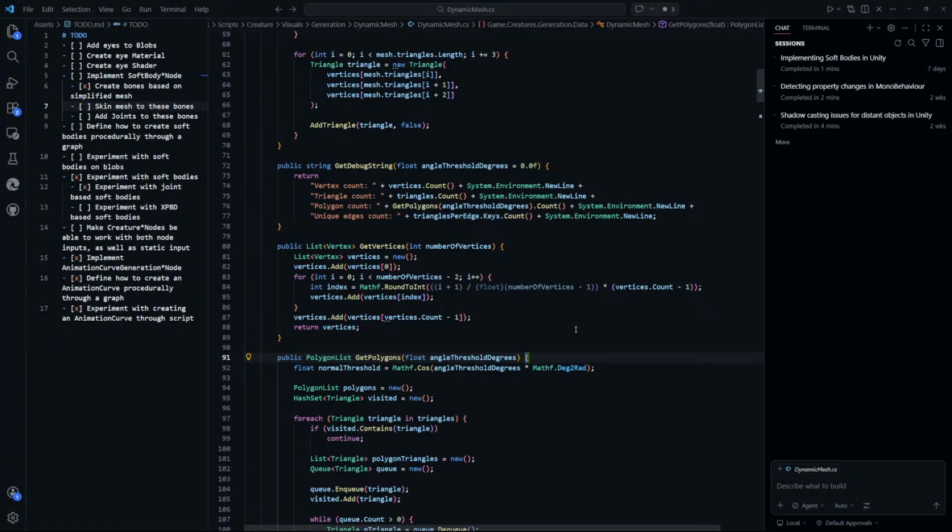But let's see this distribution. So basically we take the first vertex and the last vertex, and then we take number of vertices minus 2 in between. Is this what I want to do? 1 divided by number of vertices minus 1.